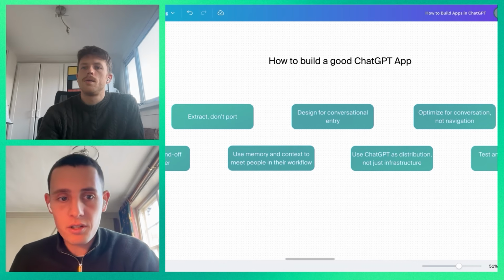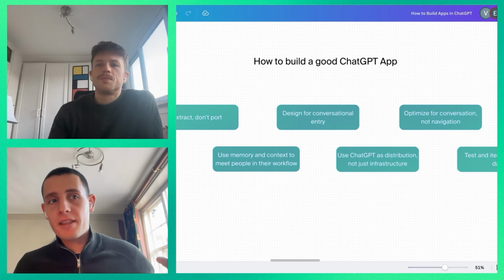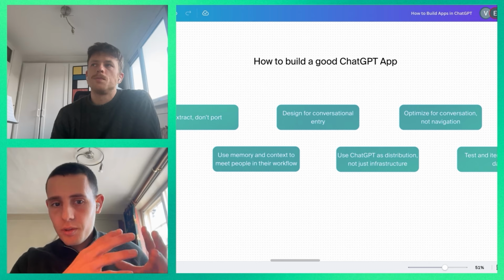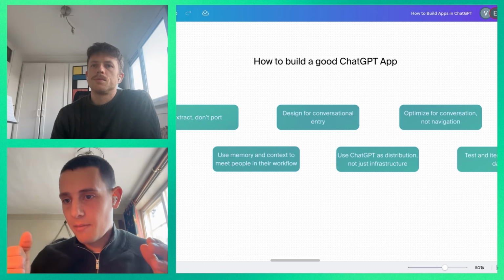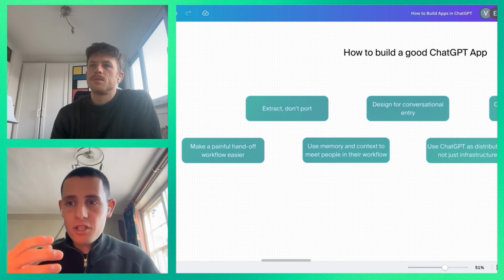Another one as well, and I quite like this way of framing it, is thinking about what are painful handoffs that you can make easier. So a lot of you will be using ChatGPT.